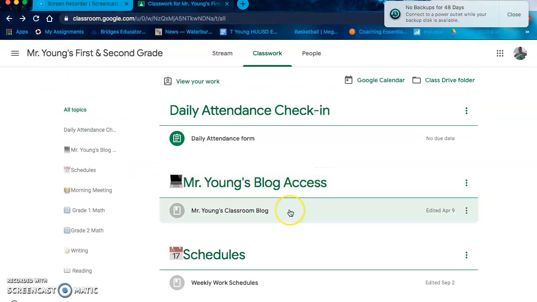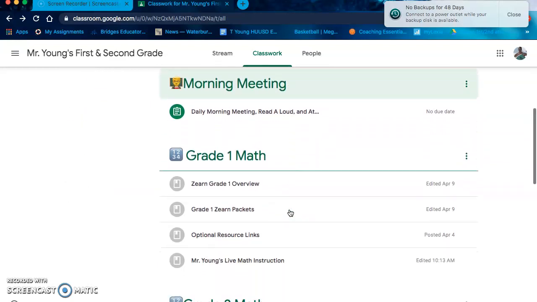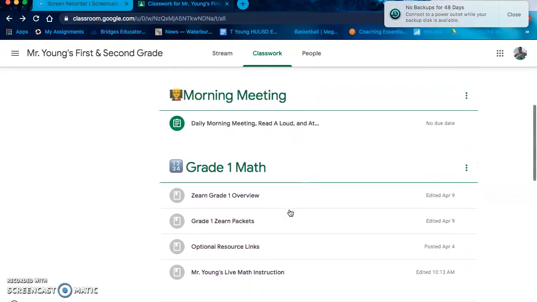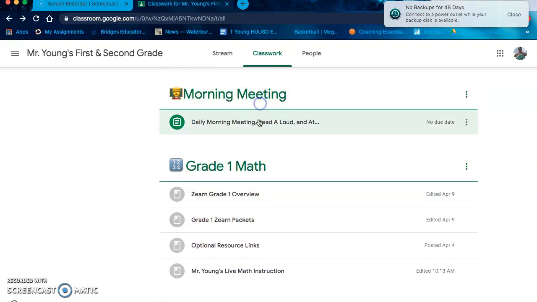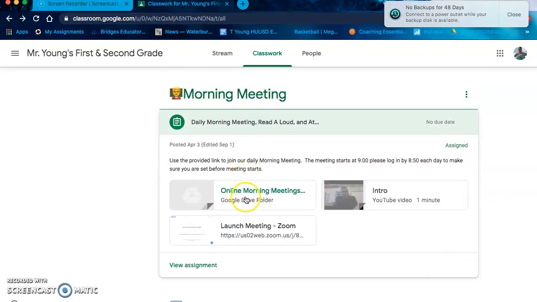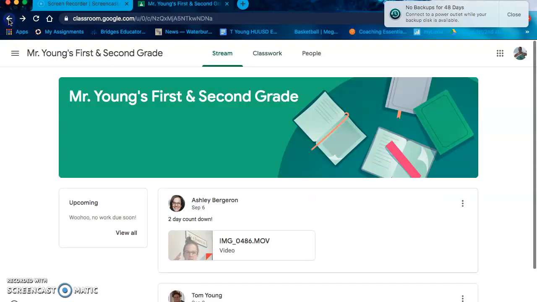if you want to check the blog, feel free to check the blog here. But you can see there's a morning meeting, and when you click on here, there are online morning meetings, the Zoom, and the introduction of morning meetings. This will have our recordings as we do them. The meeting will start at 8:45 on Monday, Wednesday, and Friday, and Tuesday and Thursday kids will not be joining. This says 9 o'clock, but it will be switched to 8:45. Again, please log in a few minutes early just to make sure everything's set so that you're not joining the meeting late.